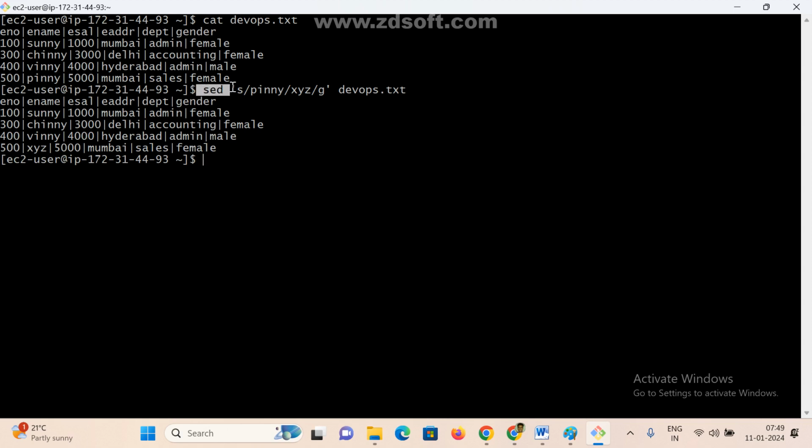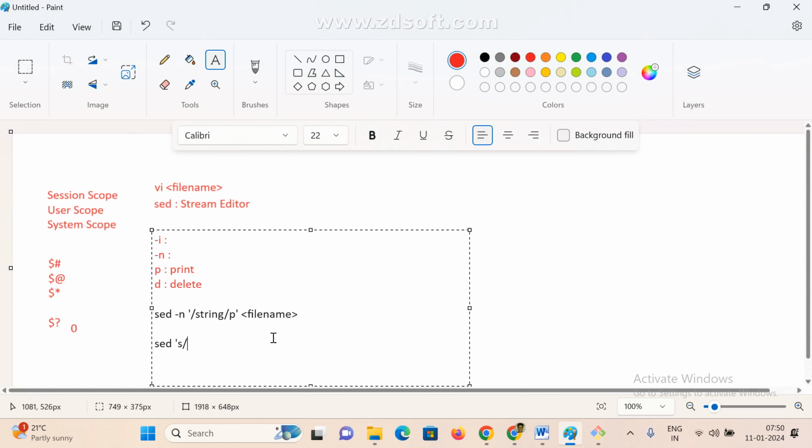This is also very, very important. Most of the people are asking, how to find a string and replace it? So this is very, very important; mostly they are asking this one. This is the original string, and this is the replace string: original string slash replace string slash G means global.